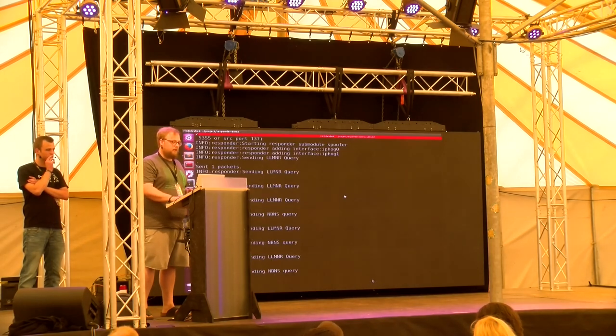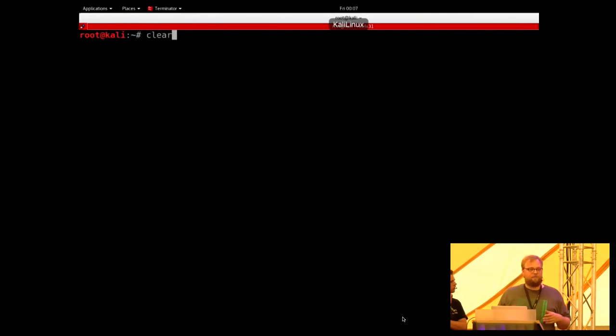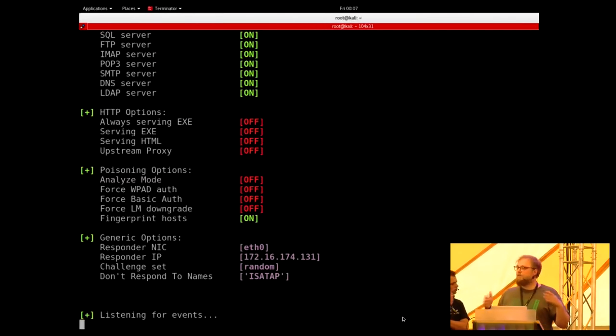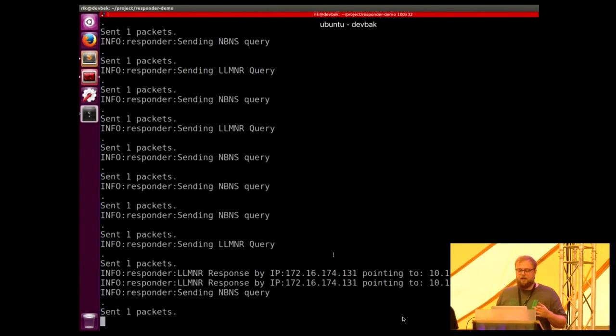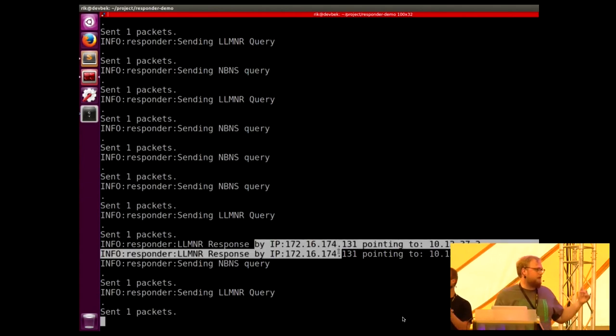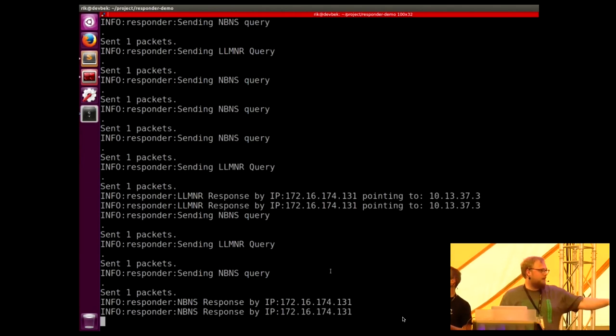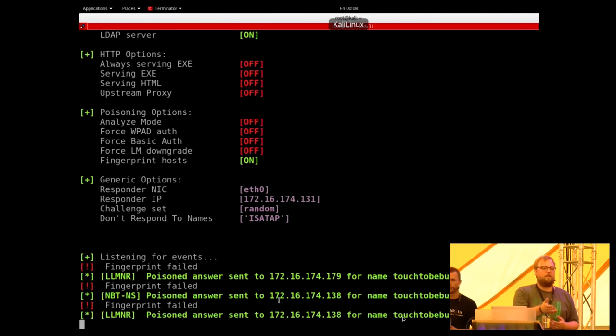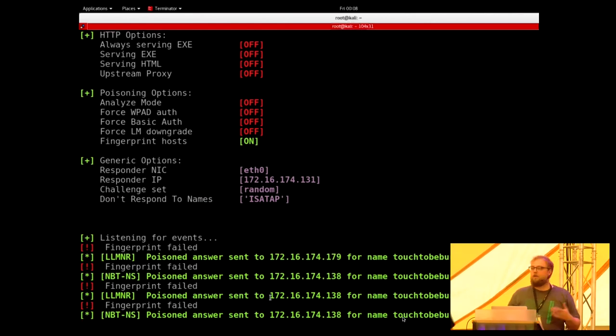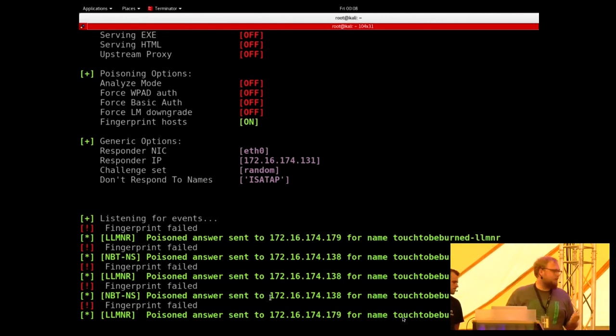So I made a tool that just sends out LLMNR queries and mDNS queries onto the network. It's just running the entire time, broadcasting. The moment you start Responder, it already detected one of the LLMNR queries. And after this, it starts doing mDNS as well. And you can see it's coming from there and it's pointing to that system. So it's trying to get my system to connect to their system in order to force Windows authentication or something like that.